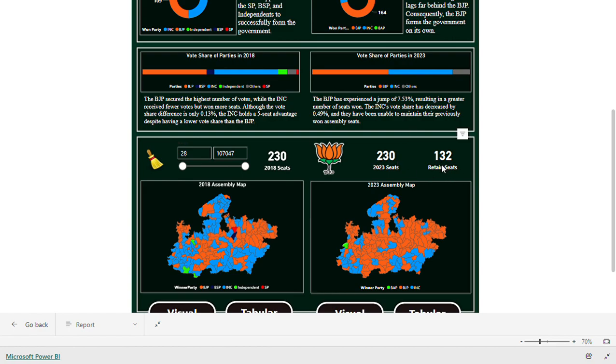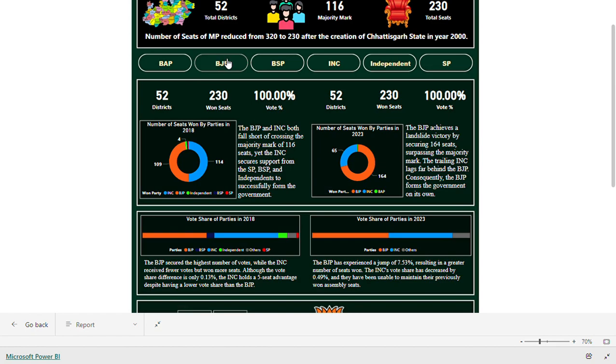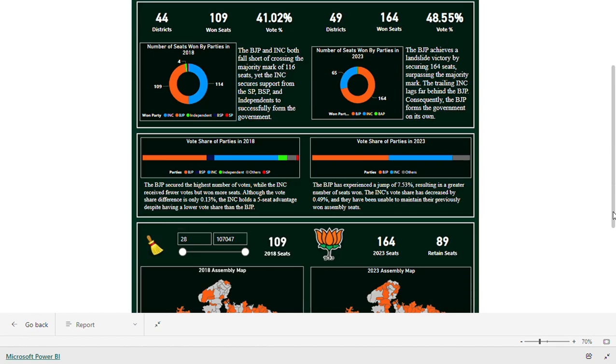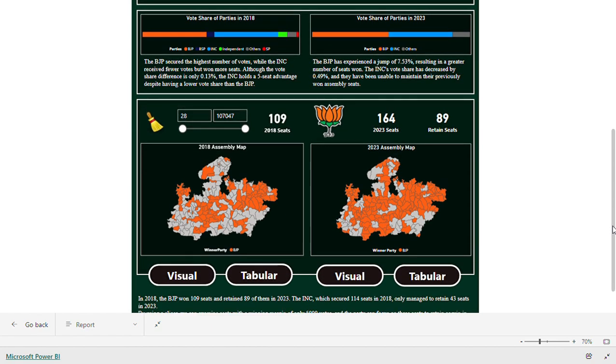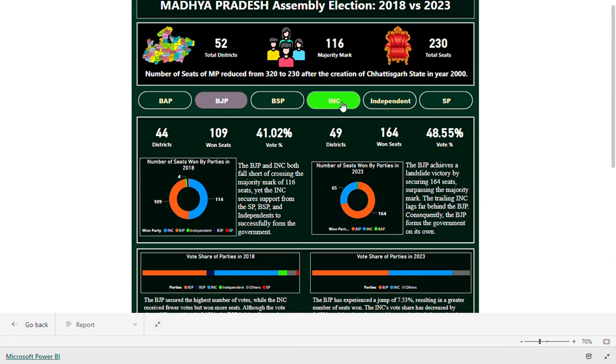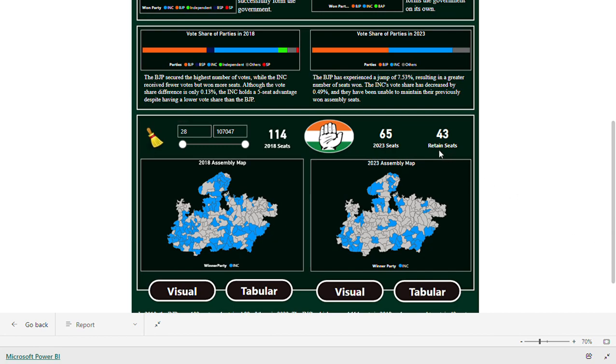Here the retained seats are showing for all the parties. Let's focus on a single party. BJP has won 109 seats in 2018, and they are able to retain 89 seats, which is a game changer for them. If we see for Congress, they won 146 in 2018. They were able to retain only 43 seats.